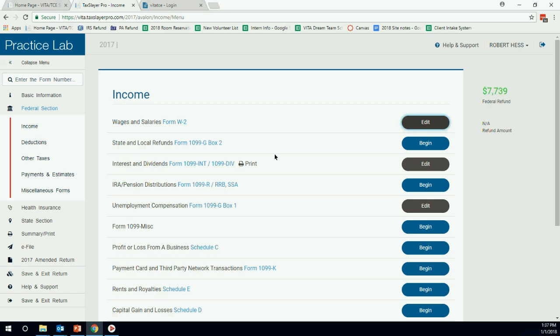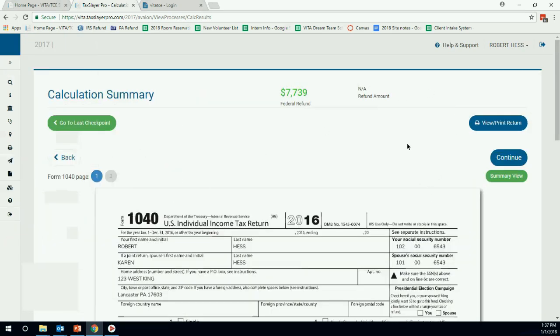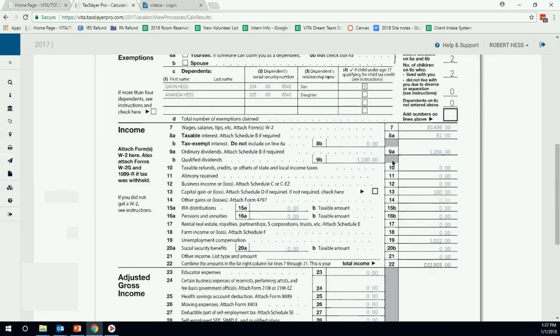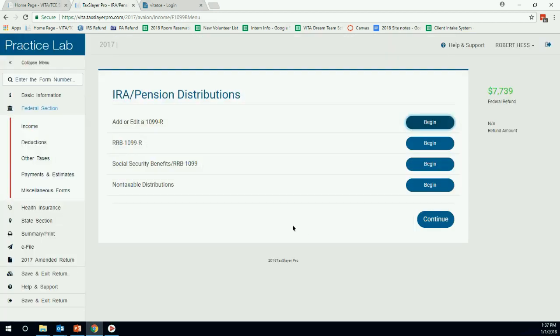Now, one other way to navigate TaxSlayer, and again, the easiest thing to do from here is just hit begin, but just to show you, if you go to Summary Print, you get this linkable 1040 here. So if you know where something goes in the 1040, you can just click it. So this is for a pension, or what is it for? It's actually for an IRA, so I can hit line 15, so that 0 there is linkable. So now it takes me right to the 1099-R.